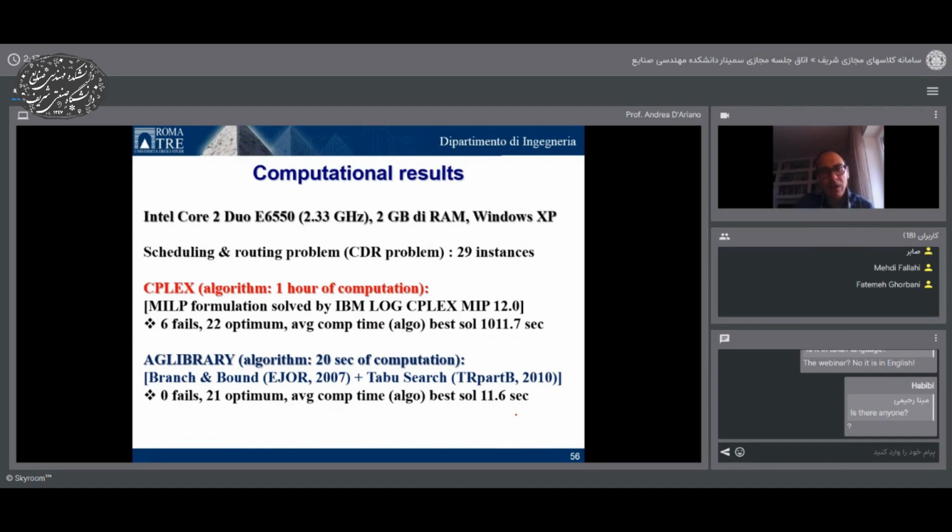We gave the commercial solver 1 hour to solve the problems. There were 29 instances on a normal, quite low performing computer. And then we asked the CPLEX IBM ILOG solver to solve the MILP with 1 hour time. And we asked the AG library to solve the same problem with up to 20 seconds, because the real-time constraint was 20 seconds. And we found that the commercial solver was failing 6 times. We never failed to compute a solution.